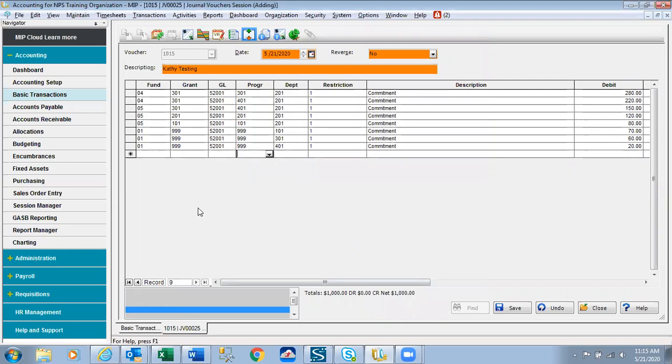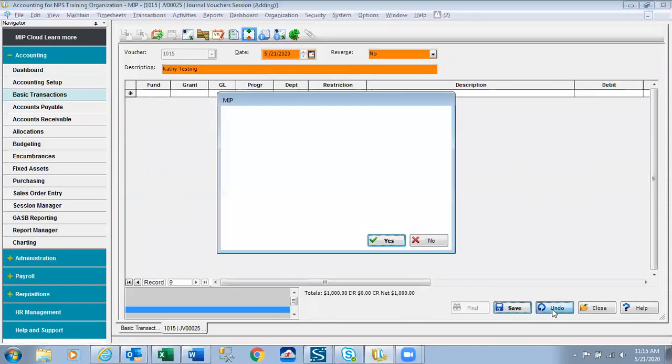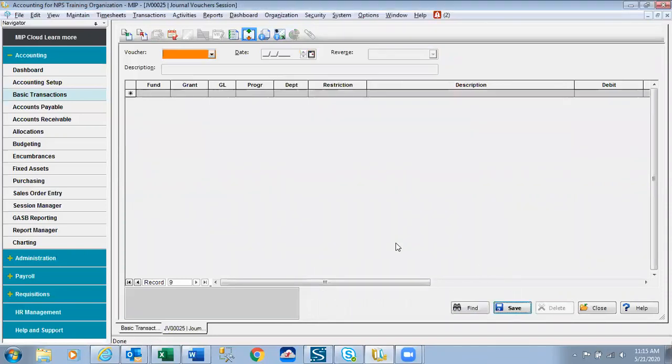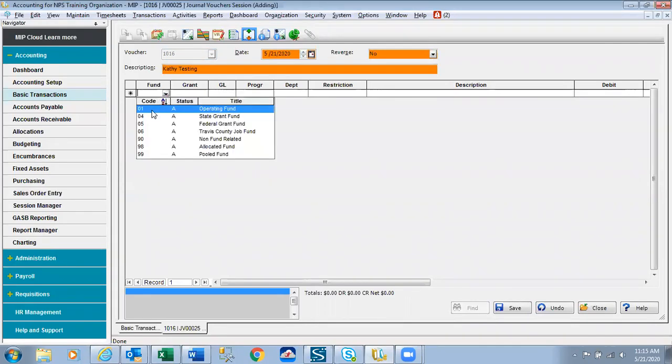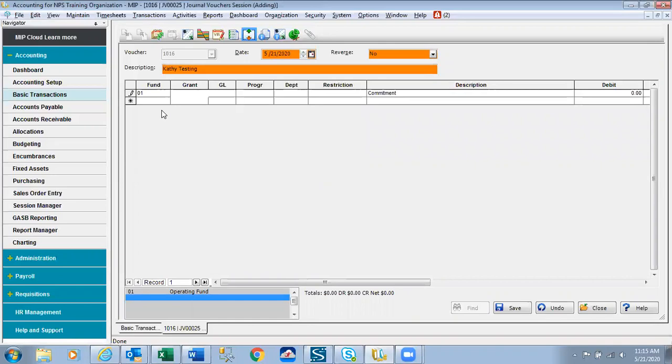The other thing to keep in mind is, let me go ahead and say undo to this transaction and confirm it. Do keep in mind also with your data entry, and let me just pick something here and get us started with an entry.